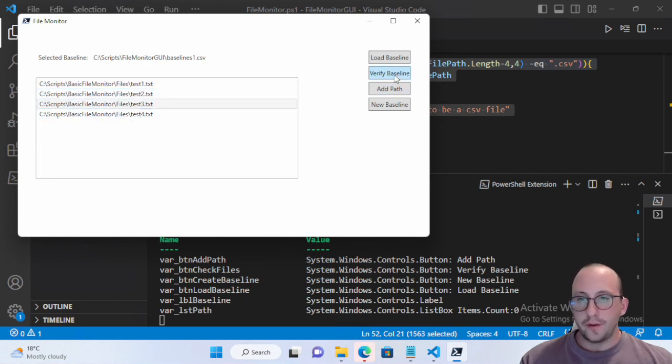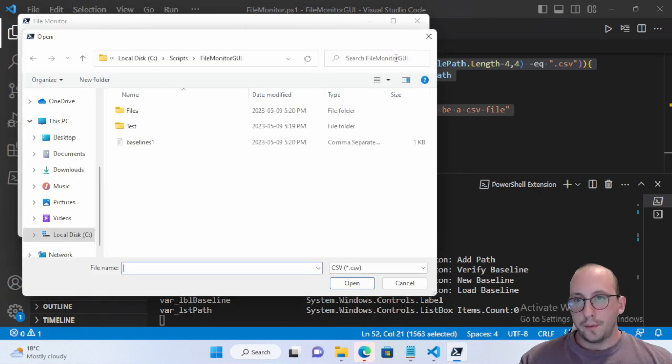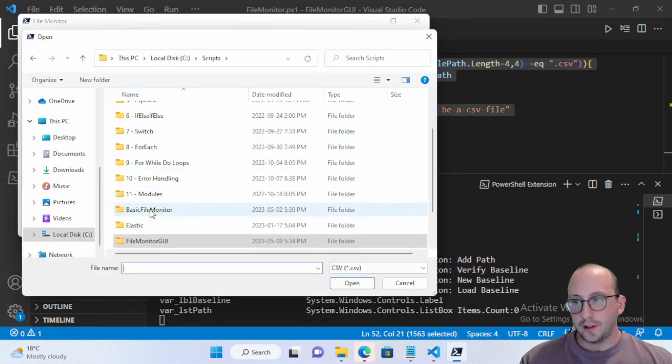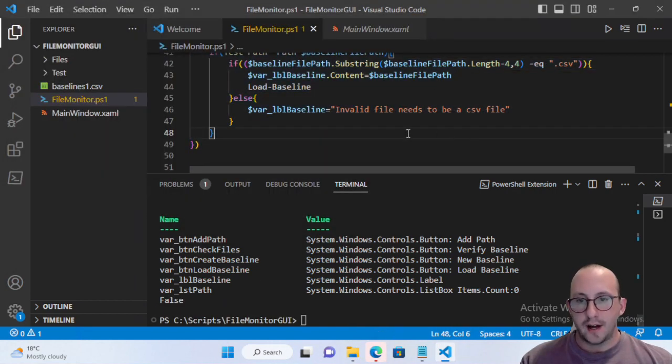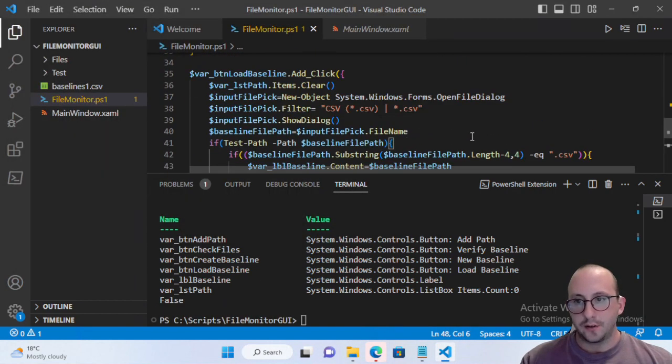But right now, if we do verify baseline, add path, or new baseline, it does not work, but we can actually go ahead and we can actually load other baseline files, and it actually refreshes here. So it doesn't just keep adding them to the list box. That is why we clear that list box every time to make sure that we don't just keep adding to it. So once we have the baseline loaded, the other options are we can check it or we can actually add a path to it.